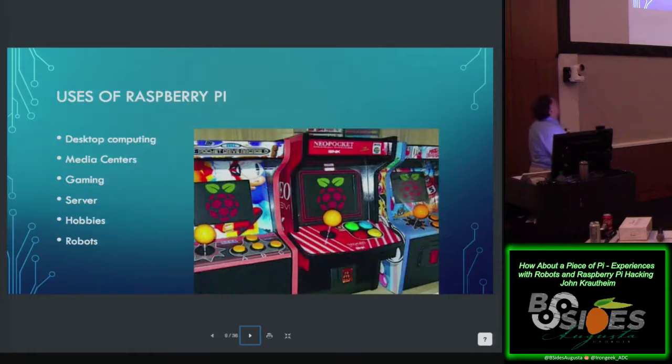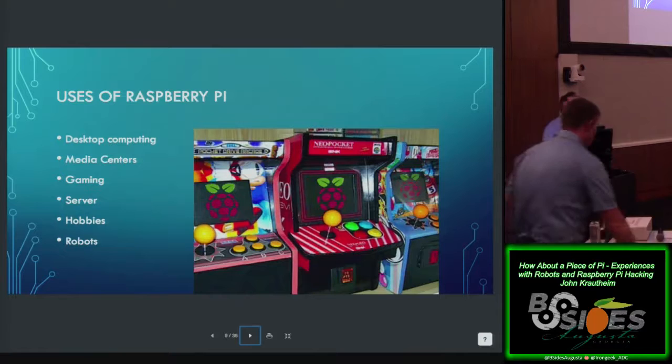Some of the things that you can use them for is you can build a little arcade emulator. These are little arcade emulators I found, but the uses of this thing are limitless. We can use them for desktop computing. With the students, I had them actually use a Raspberry Pi as their desktop. So they logged into that and used it to program and write the code. So pretty cool.